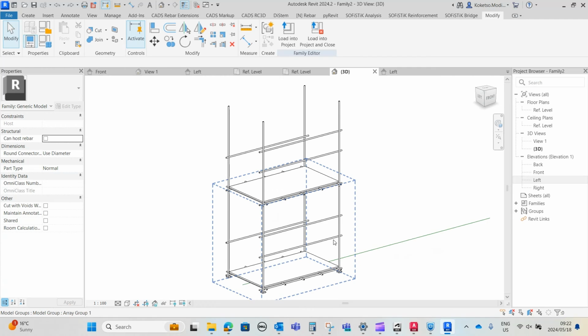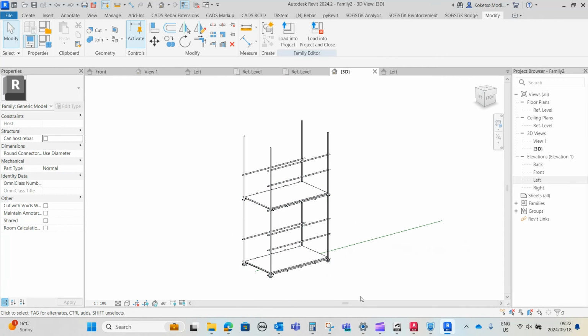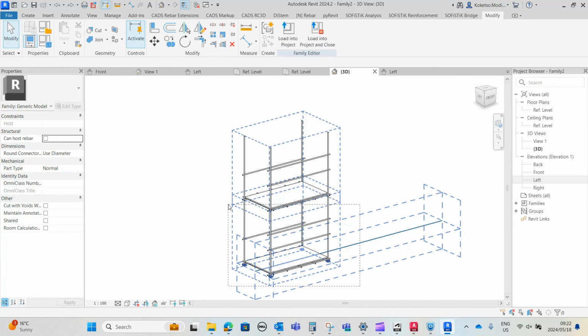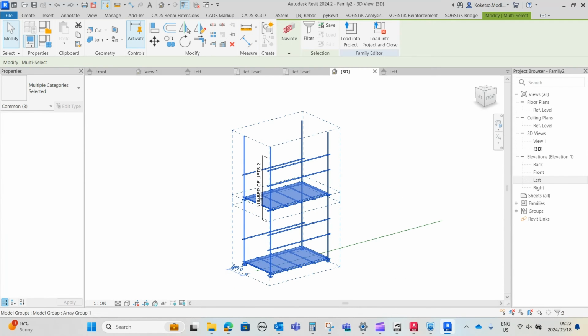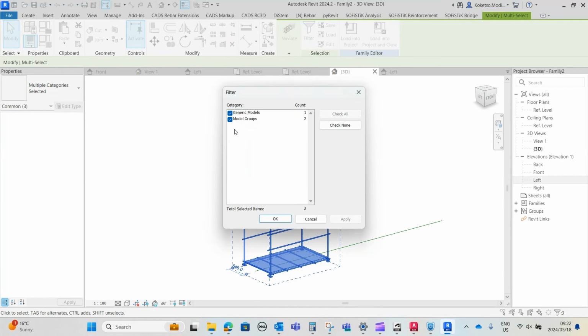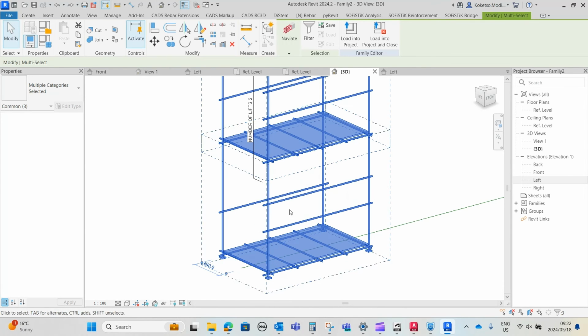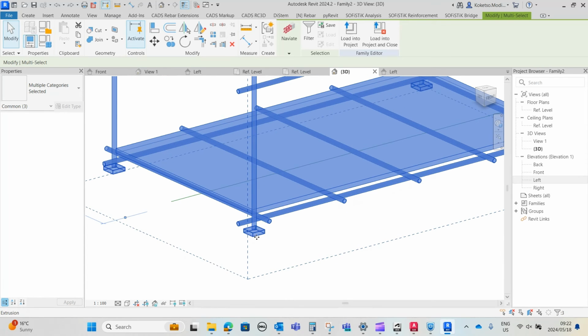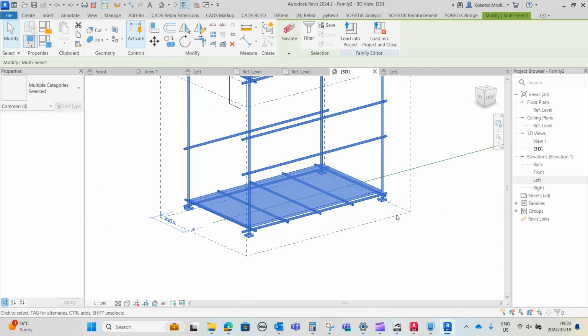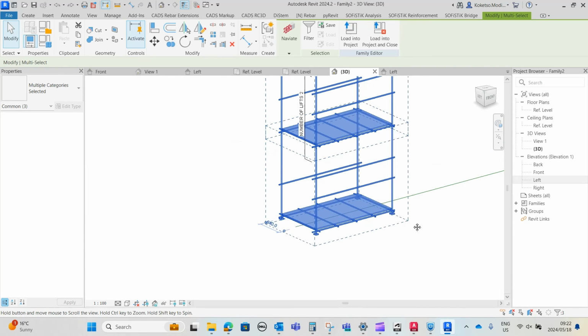Now this is what we have. So the next thing is I'm gonna select everything, and then deselect this reference plane. So let me just check my filters. So we have our groups and then our generic models. So our groups are these bases. Our generic models are those individual steel bases that we just generated on our land-based family.